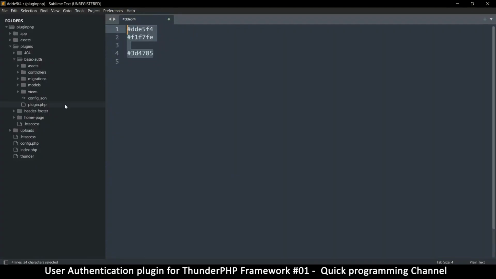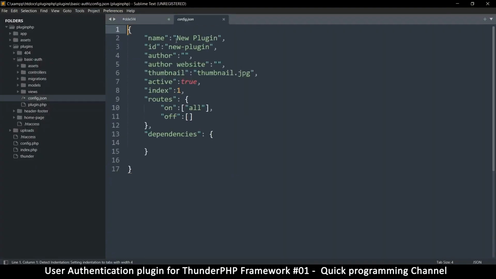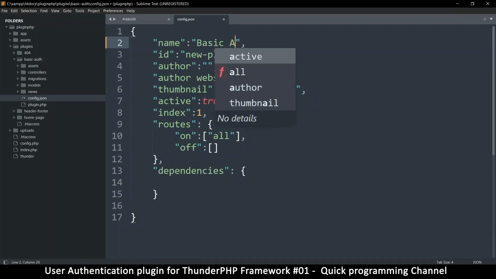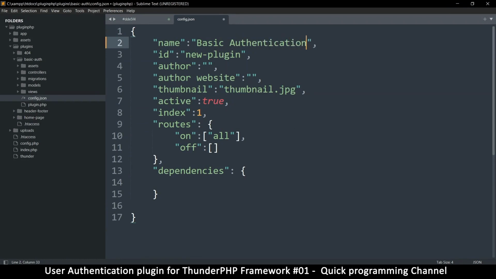So what we will do is go to the config.json file, and let's change a few things. First of all, we'll give it a proper name, and then we're just going to call it basic auth as the ID. Write your author name there, etc, etc. On the routes here, we want to change this to, let's say, login page and sign up page. So we're limiting it to just those 2 routes.